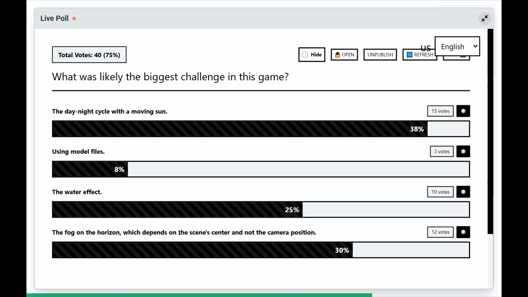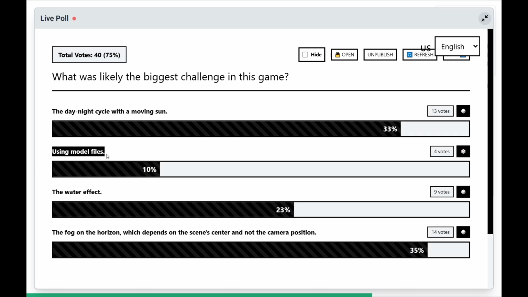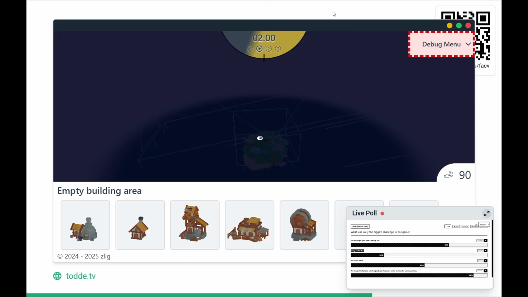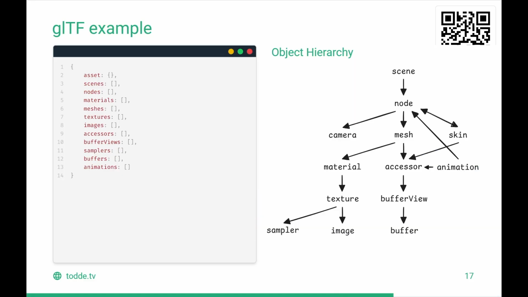Also, the fog on the horizon was also a shader that is rather complex, because normal shaders have the camera position, not a real-life world position. But the most challenging one was using model files. And now you think, why is that? Model files are just click and place and then they are there. Yes, but they are not type safe. And that is why I will talk to you in the last 10 minutes about GLTF files, because they are not as easy to use as you might think.